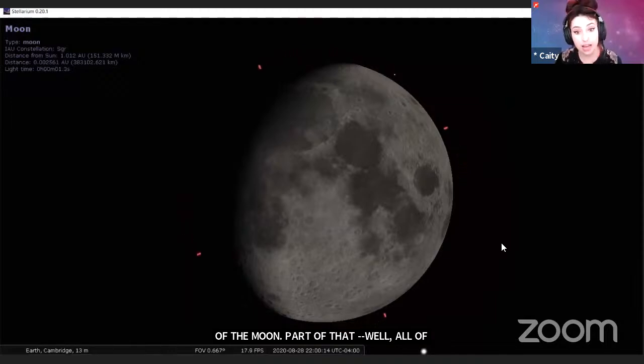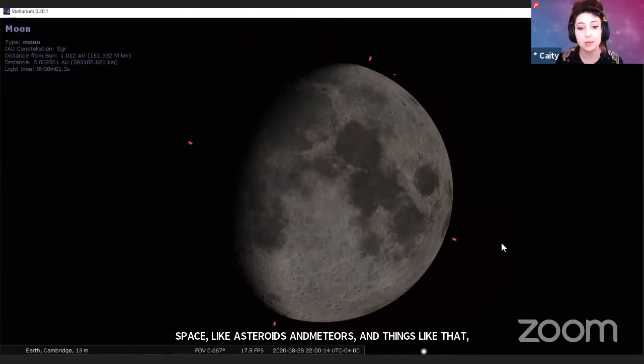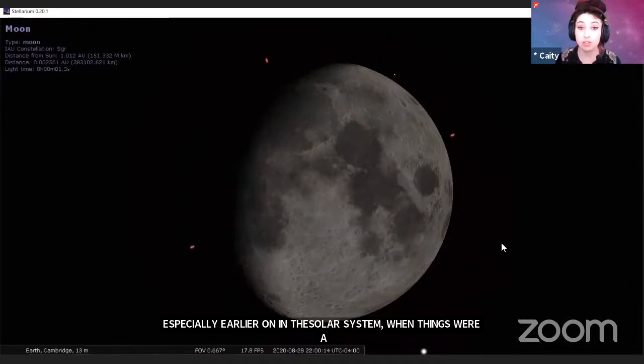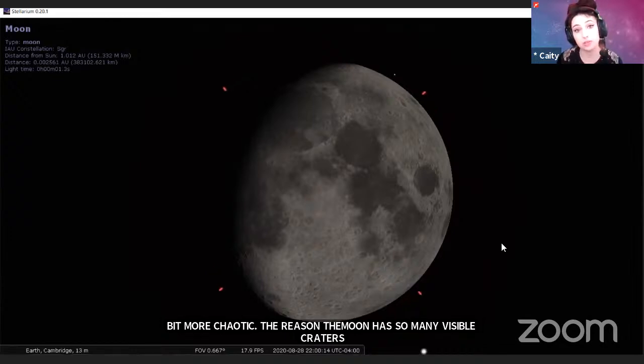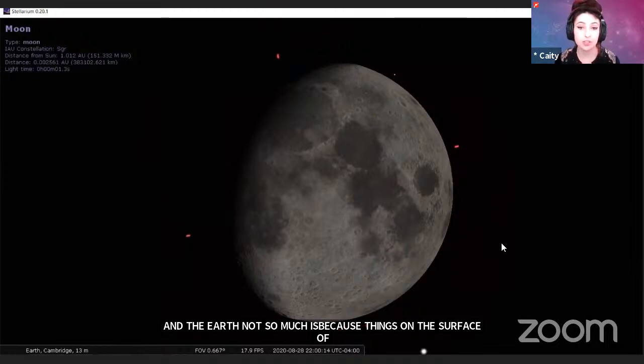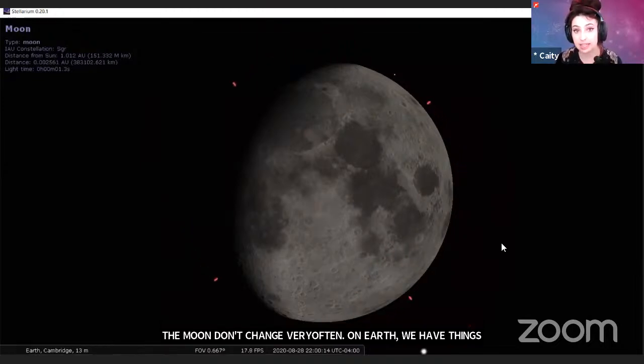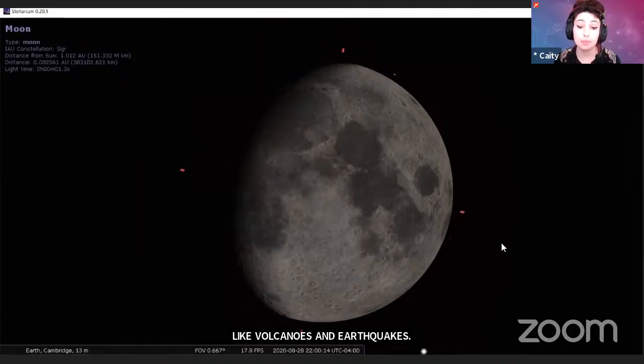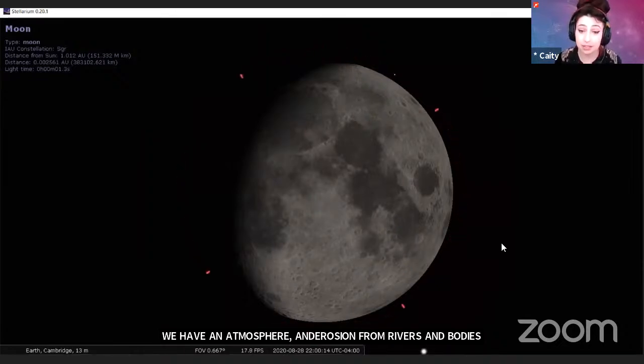Now, the reason the moon has so many visible craters and the Earth not so much is because things on the surface of the moon don't change very often. So on Earth, we have things like volcanoes and earthquakes. We have an atmosphere and erosion from rivers and bodies of water and things like that. So the surface of the Earth is changing a lot of the time, but the moon doesn't have any geological processes going on inside of it. So the surface doesn't really change.